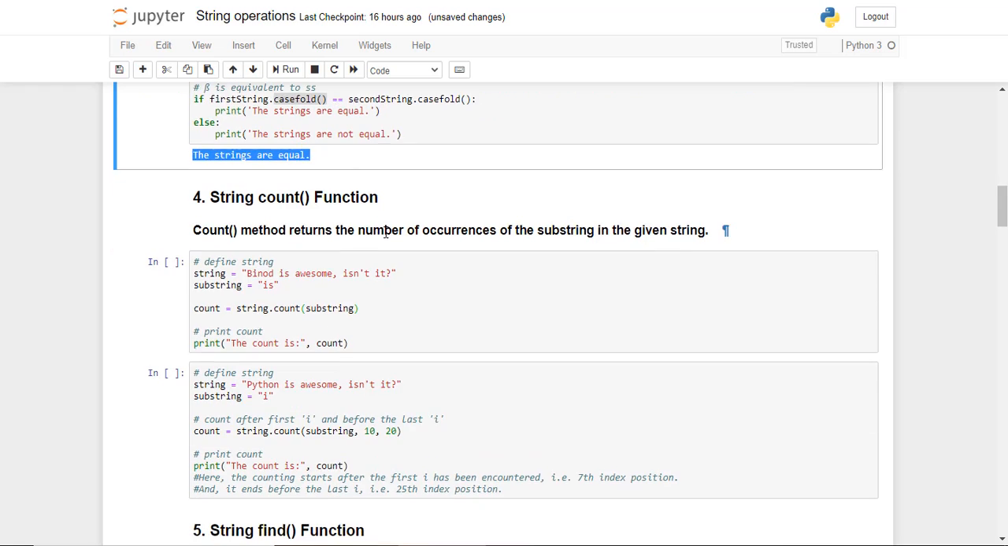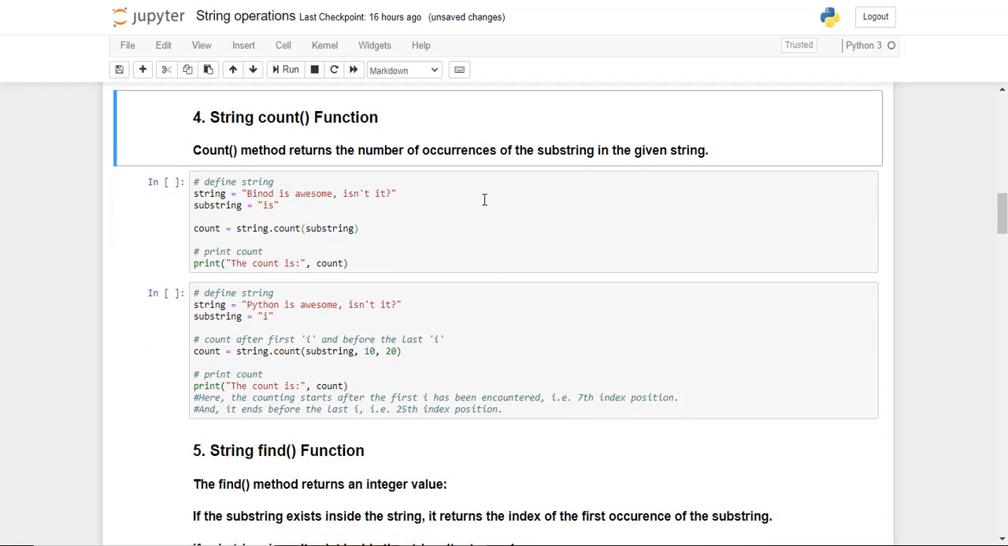Now we come to string count function. Count method of the string returns the number of occurrences of a given substring in the main string. So if you want to find a name, for example, in a sentence or something else also, we can use this function, and it will tell you how many times it has occurred. Now this can be useful in NLP algorithms where you want to have a count of the tokens.